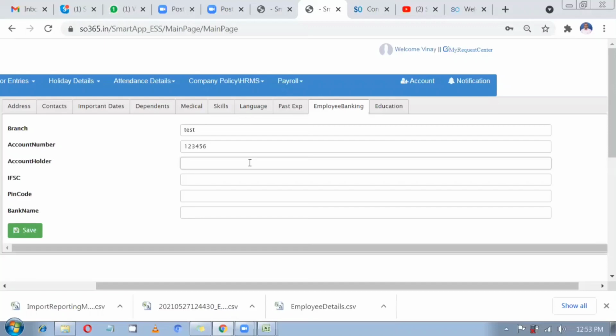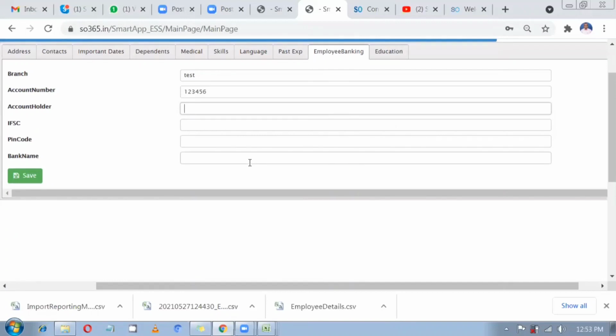So you can update your skills, your languages, and your qualification, that is nothing but the education. Everything will have the same process. Whatever you are updating will be sent to the reporting manager for approval. Once it is approved, only then will it be shown in the ESS profile, that is the employee self-service profile.